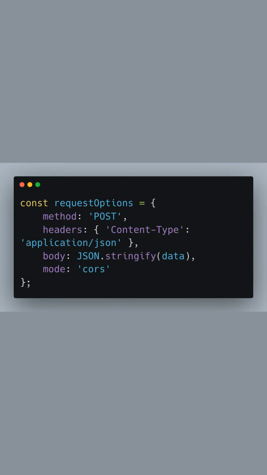It includes headers with content type set to application/JSON, which informs the server that the body of the request contains a JSON payload. The body is the JSON string version of our data object. We also set the mode to CORS to specify that this request is for a cross-origin resource.